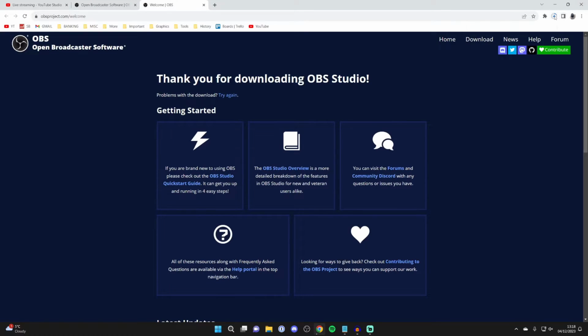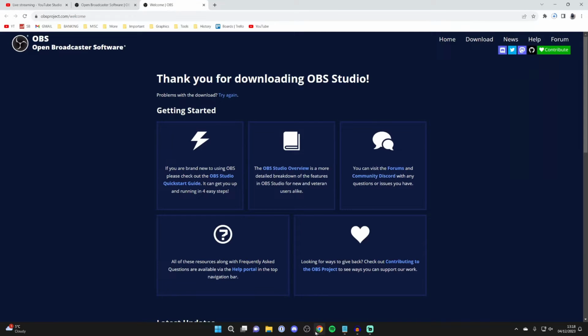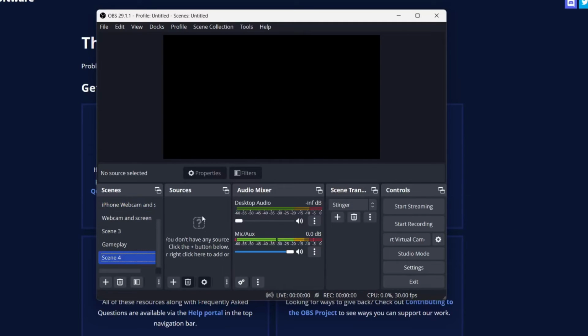Wait for it to finish downloading, and then all you need to do is install it just like any other application. After you've installed it, open it up. And here it is. When you first set it up, you probably won't have any scenes here.